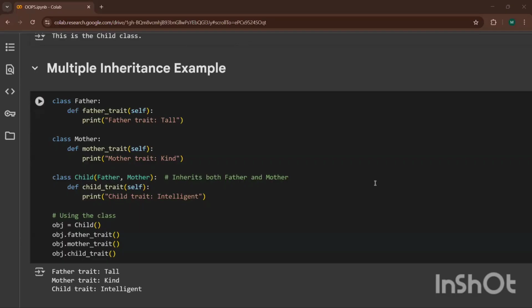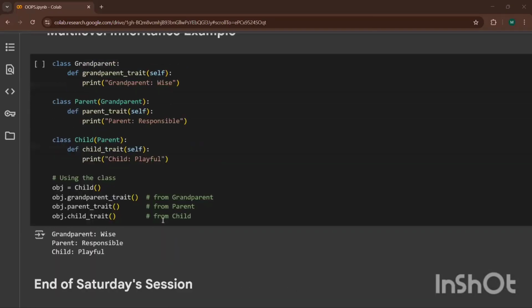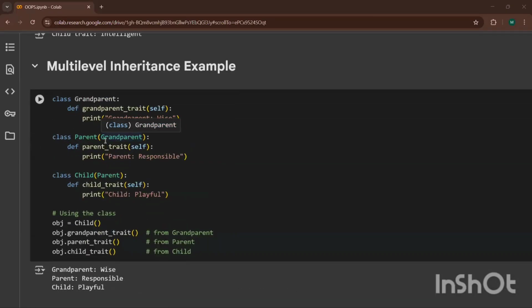Guys, I'm asking again and again, are you all clear with this code? Easy and interesting? Very good. Okay, guys, so the last topic for today, multi-level inheritance.